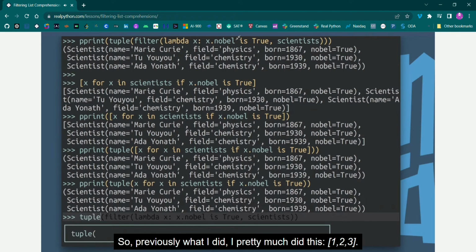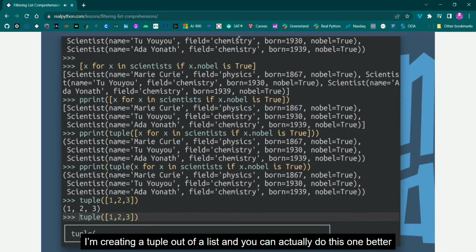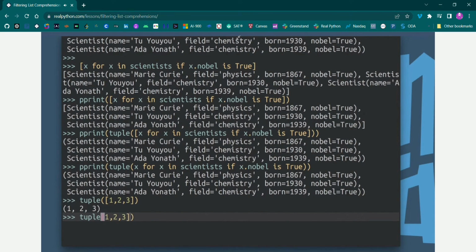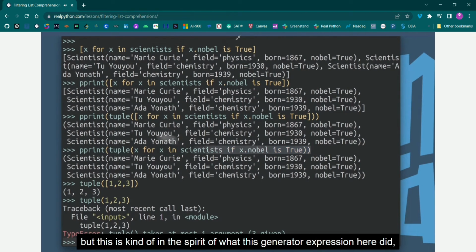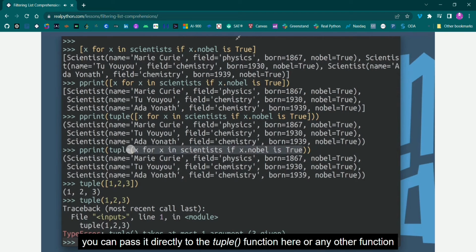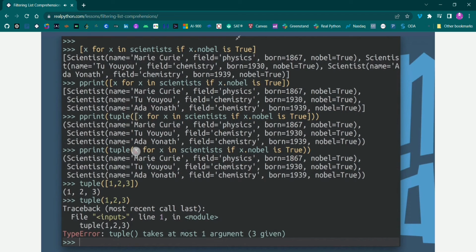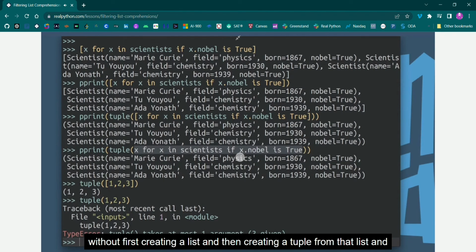So previously what I did, I pretty much did this: 1, 2, 3. I'm creating a tuple out of a list, and you can actually do this one better by doing this. I mean, this doesn't really work, but this is kind of in the spirit of what this generator expression here did, right? So you can pass something like that, like a list comprehension, directly to the tuple function here or any other function. And then if you don't have this wrapped in these square brackets, it will actually be a generator expression, which defines an ad hoc iterator that then produces these values for us without first creating a list and then creating a tuple from that list and destroying the list again.